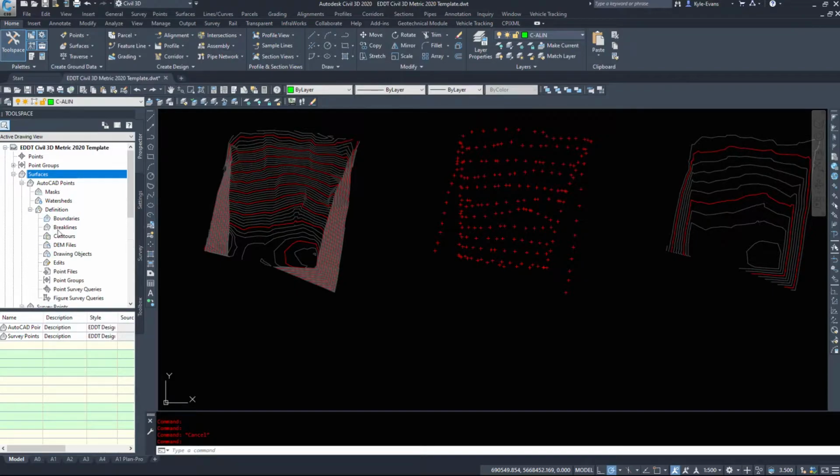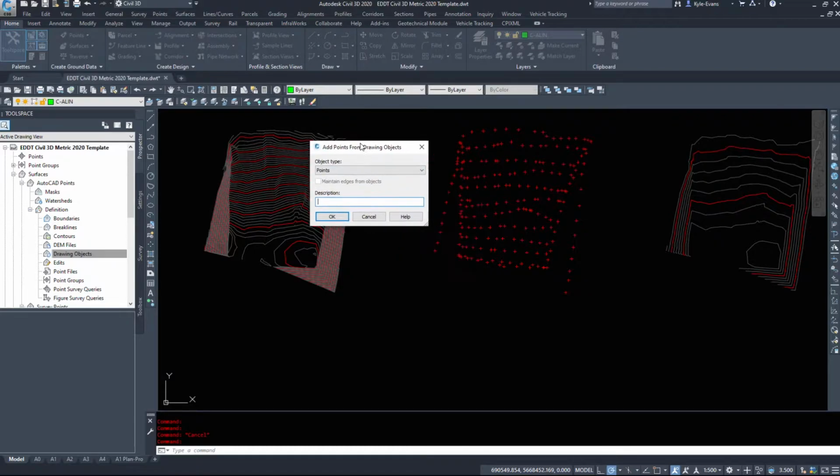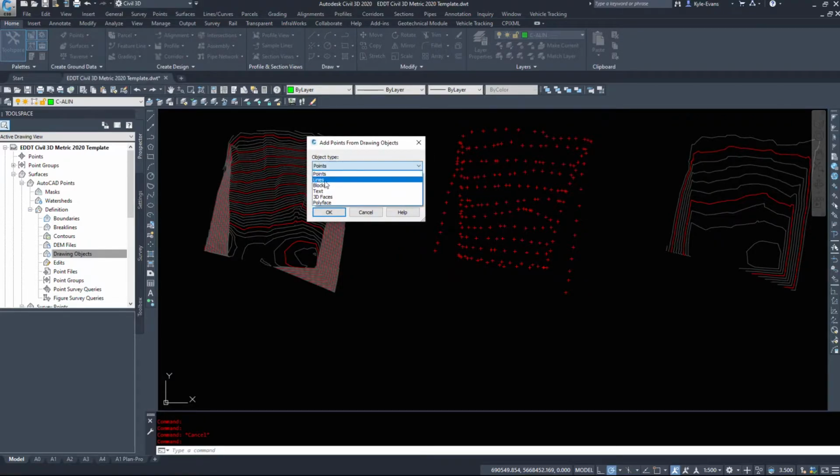I'm going to expand AutoCAD Points, the definition, and we want to add drawing objects. Under drawing objects, we can add points, lines, blocks. If you have blocks with elevations, you can add text, 3D faces, or poly faces. Sometimes you'll get a surface that looks like a rainbow and it's all connected in a grid. That would be a poly face.